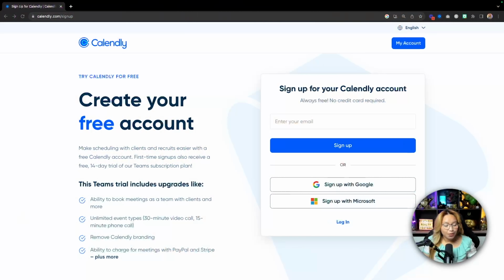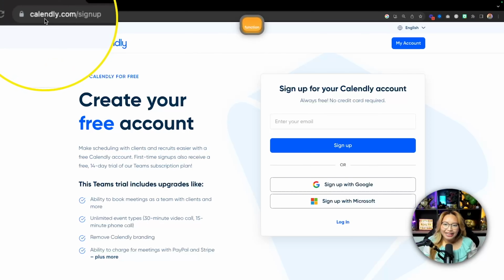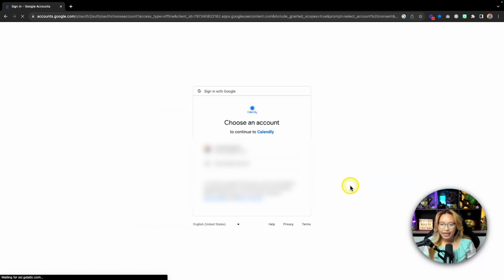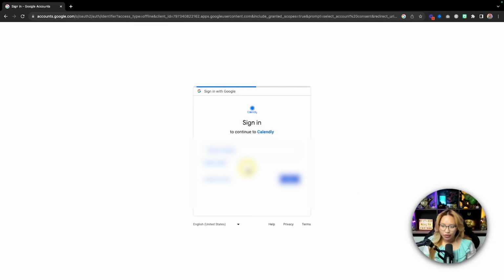So first things first, we obviously need to create a Calendly account. Simply go to calendly.com/signup. For me personally, what I did was just sign up with a Google account, because that's super easy, that's super simple. So we're just going to walk through this right now. Let's go ahead and just sign up with Google. Click that. And then I'm going to use another account.